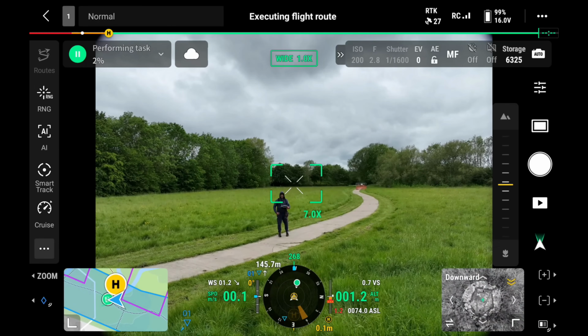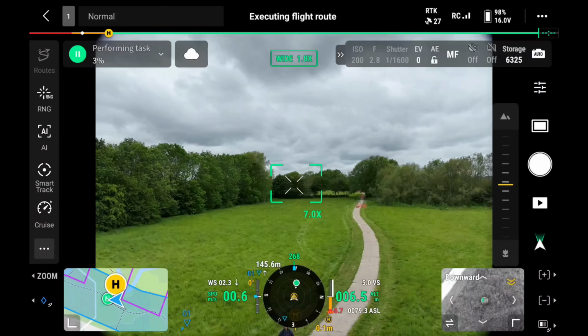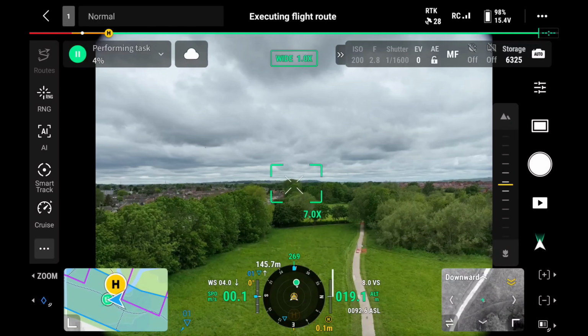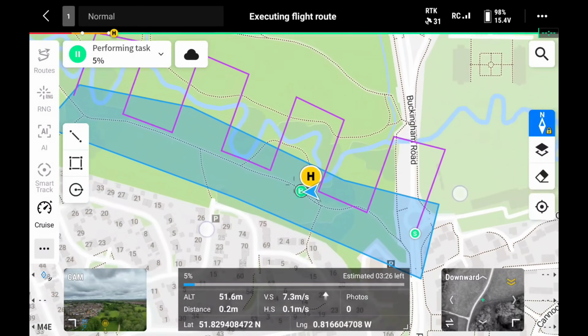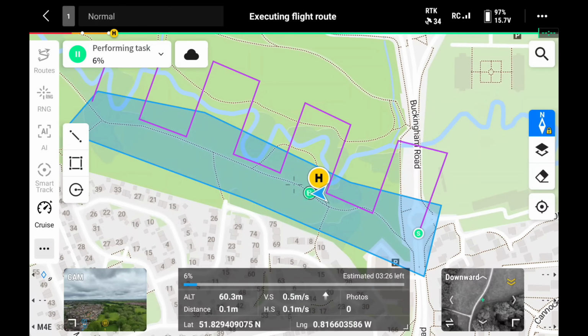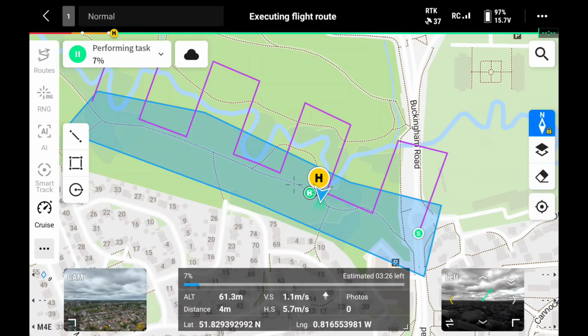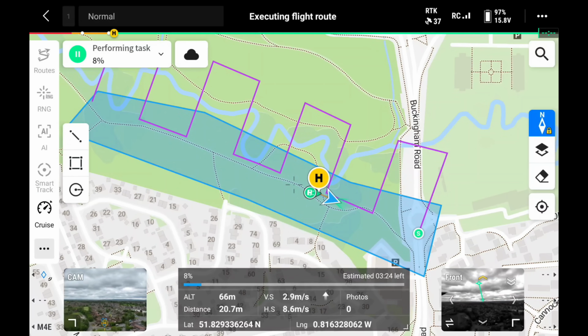So it's now taking off. Bye. It's now getting to the height that we set, 60 meters, and now it's going to go to the start point.